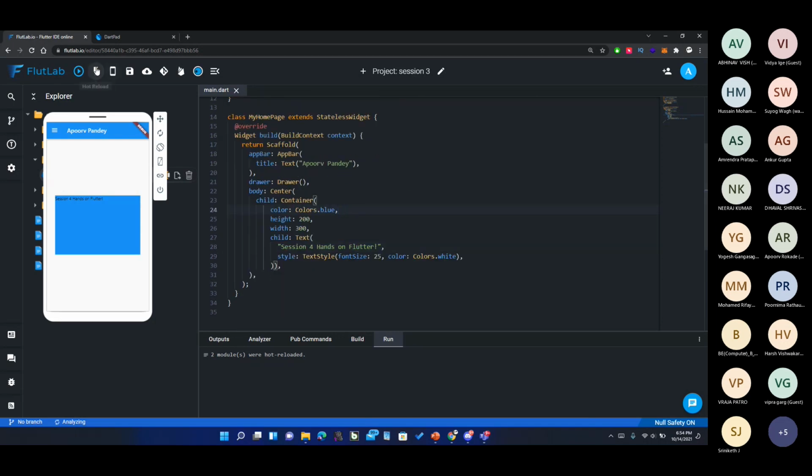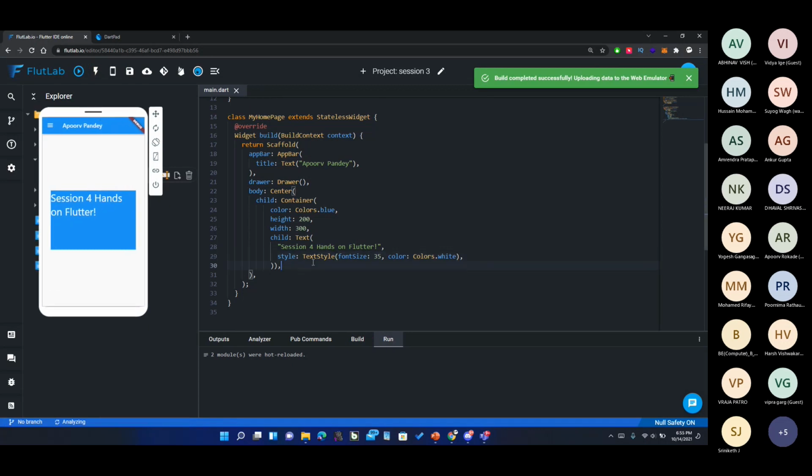So let's save this thing and now try to hot reload. So you see our text size has been increased and our color is set to white. Let's increase it even more, like 35, and try to hot reload. Okay, now it is looking better. So this is simply a text widget, right? A simple text widget that we have given a style parameter. And a style parameter takes a text style object. And text style takes other parameters like font size, color, letter spacing, and lots of things like that.